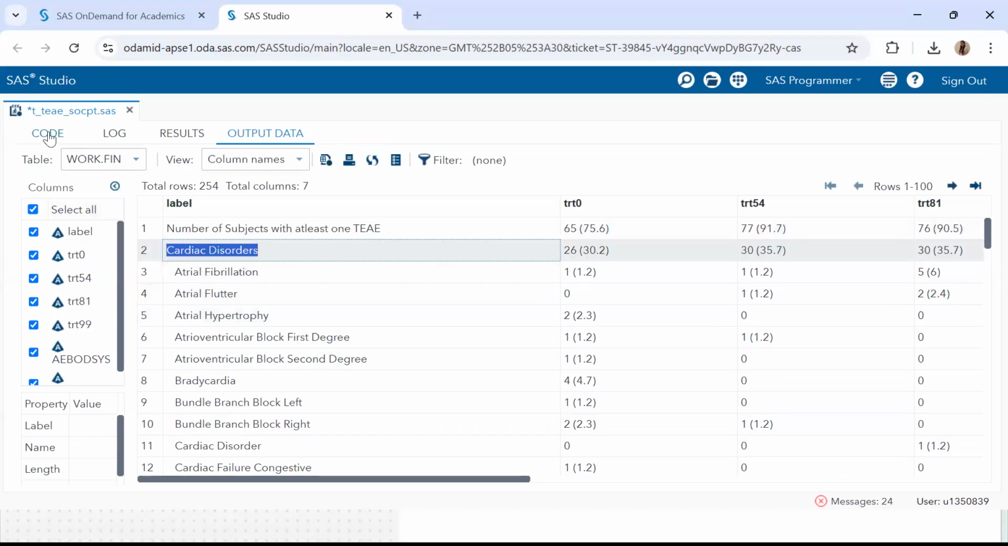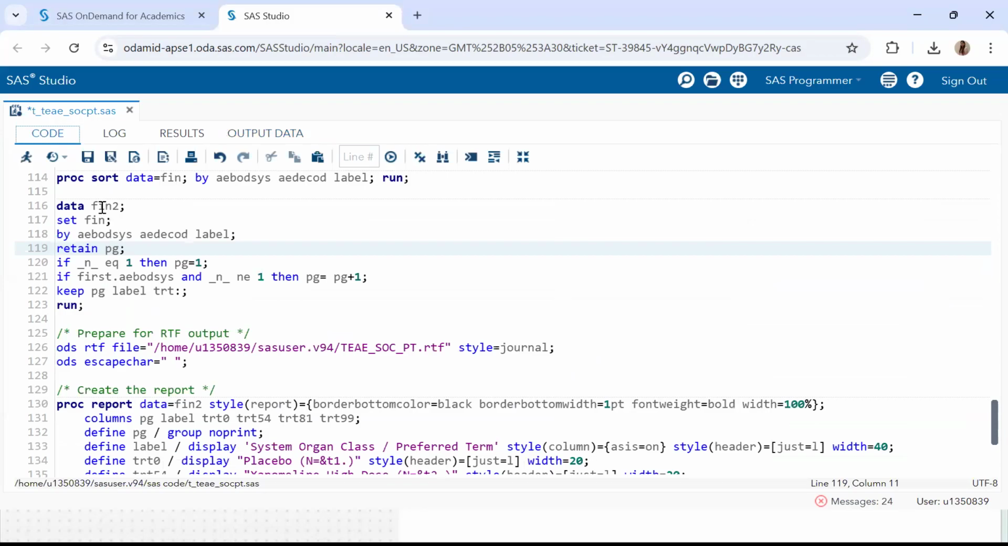So how we can achieve this is that we will create another data set, let's say by the name of FIN2, and we will be sorting it. We will be setting the FIN data set, but sorting this data set using the by statement, that is by AE body system, AE decode, and label. And using the retain statement, I am creating another variable, which is my PG, which I will be using to introduce the blank line here.